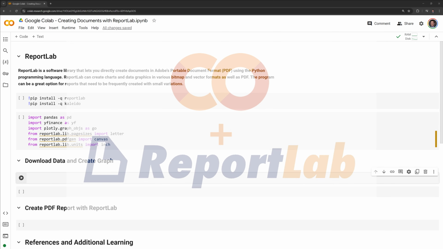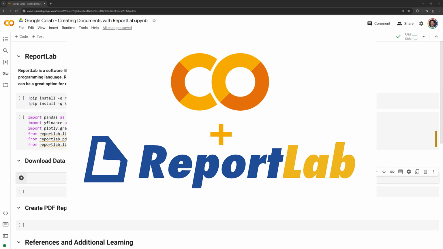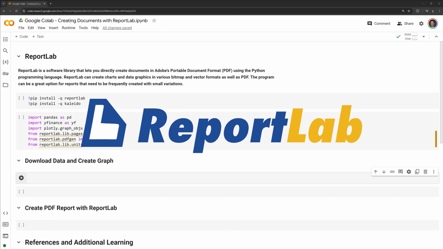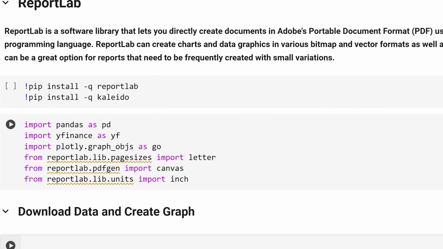Hi everyone. In this video, we will learn how to create reports within Google Colab using Report Lab. Report Lab is a software library that lets you directly create documents in Adobe's portable document format, or PDF, using the Python programming language. Report Lab can create charts and data graphics in various bitmap and vector formats as well as PDF. The program can be a great option for reports that need to be frequently created with small variations. Let us get into the code.